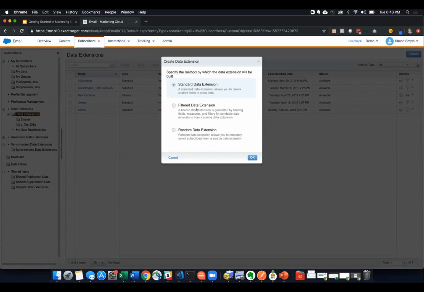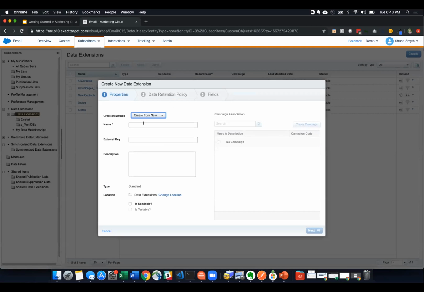And filters would allow you to take a 100,000 record individual data extension and segment it down to maybe 20,000 individuals who you want to send a specific promotion to. But we'll stick with standard for our example here. So we're going to have the ability to name it as we want. So I'll do a demo for our instance. And you can also optionally add a description in here.